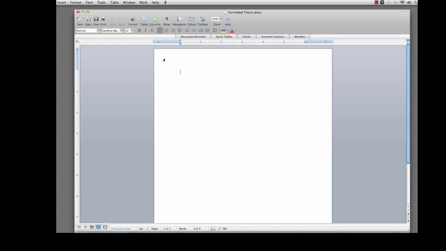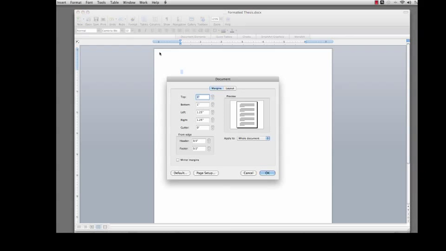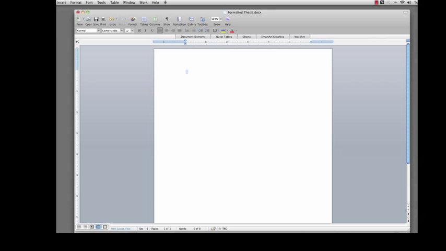Now that we've saved the document, let's go ahead and start by adjusting the margins. If you move your cursor to the top left corner of the page, you can double click and it'll open up the document window. You're going to want to adjust your left margin to 1.5 and all the others to 1. After you're done, click OK. It's best to get in the habit of saving regularly, so let's save now.